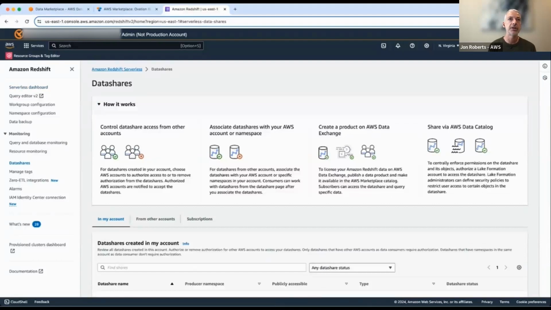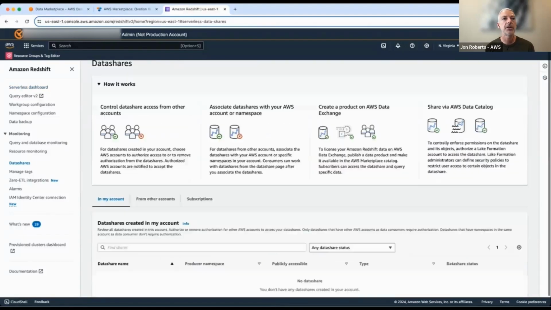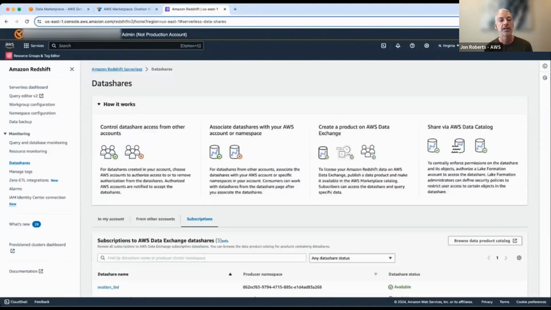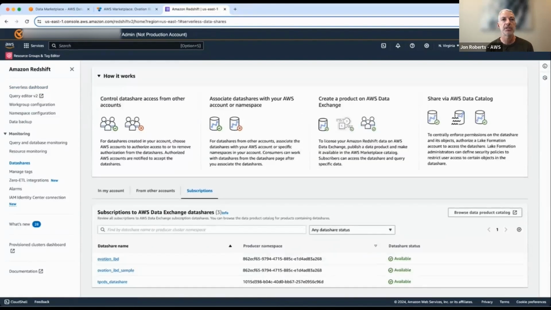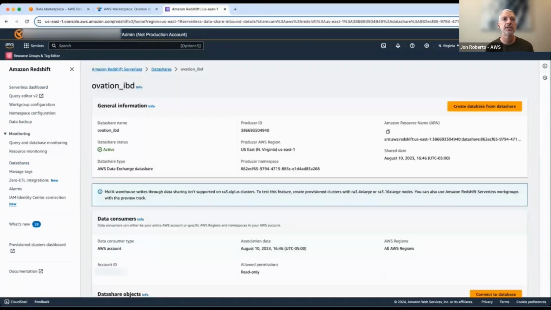and to find the data that was provided through the marketplace, you go to data shares. And then from the data shares, you go on to subscriptions. And the IBD data set from Ovation is one of those subscriptions. She clicks on this and drills down and sees what is available in this data set.